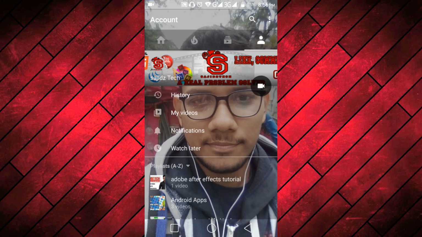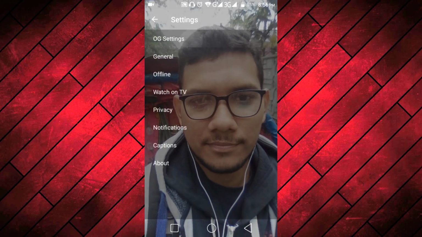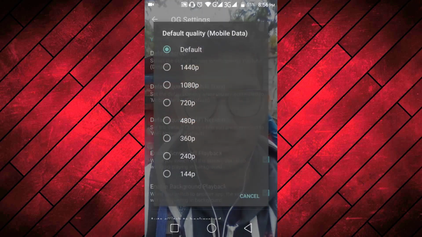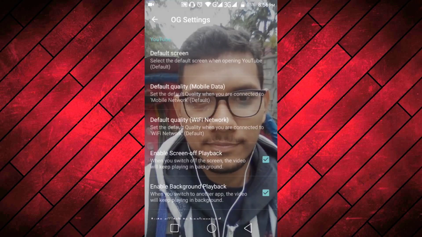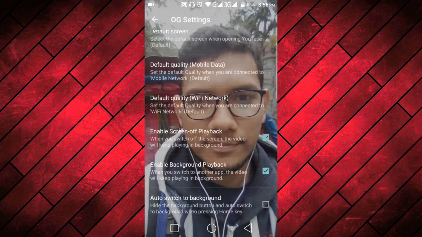There are some other options too. For that, go to the settings, then the OZ settings, and there is the default screen when opening YouTube. For mobile data, you can set a default quality so that you use less data on your mobile phone. And there is the default quality for the Wi-Fi network. From here you can also set a default quality for your videos.